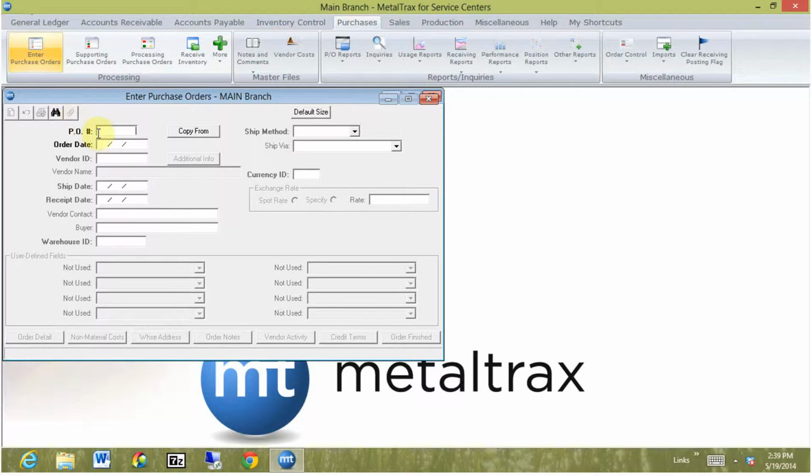I'm now prompted for a PO number. I can type in a PO number if it hasn't been used, or I can just hit Enter, and it'll assign the next available PO number. At the order date, I can hit Enter, or again, type in an order date.